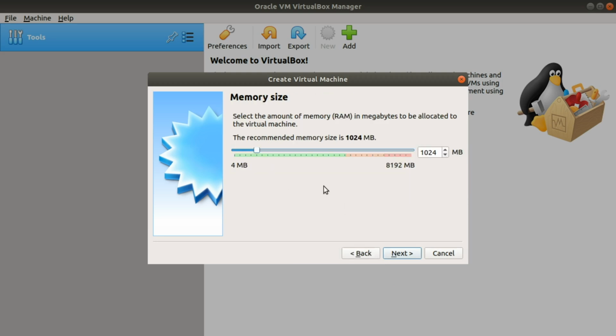Next. So the next thing it asks you is how much memory do you want to allocate. So I have 8 GB already present on the machine, and I expect I won't be doing too much on this machine, in the sense that this machine is not going to be doing a lot other than running VirtualBox.